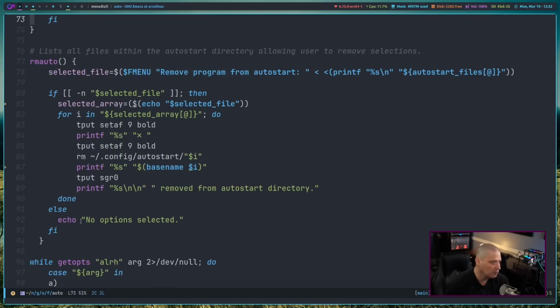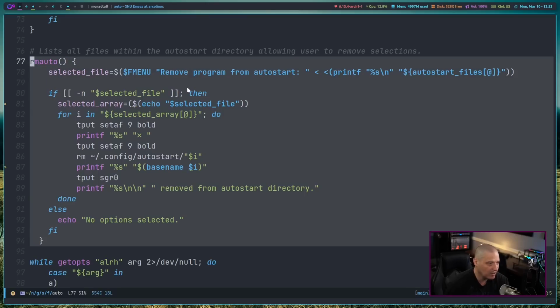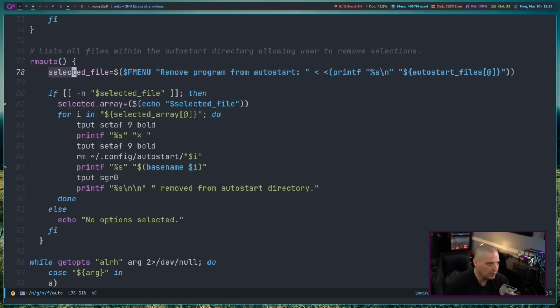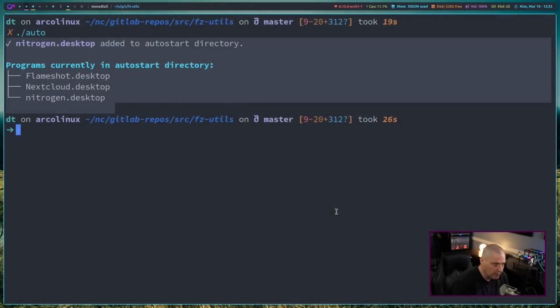The remove auto function is removing things from the Autostart directory, and it's basically the same thing, except this time, selected file and then the fmenu. I get a different prompt, so instead of adding programs, we're removing programs from Autostart. And then what are we feeding it? Well, we're feeding it the Autostart files array rather than the desktop files array. But other than that, it's basically the same idea.